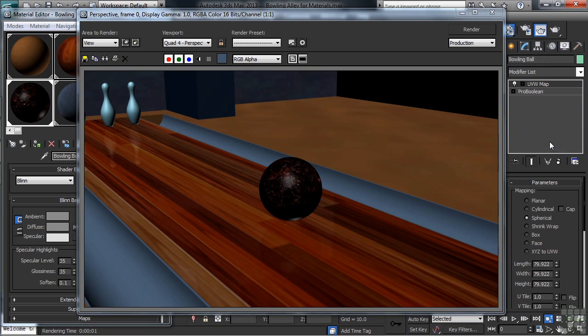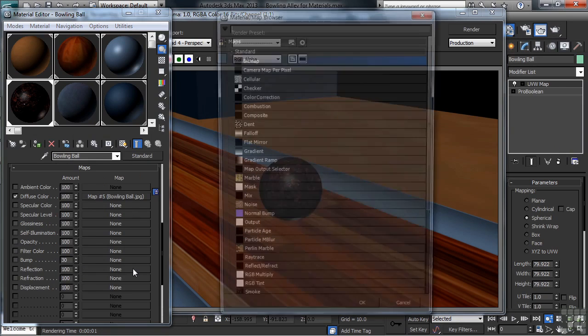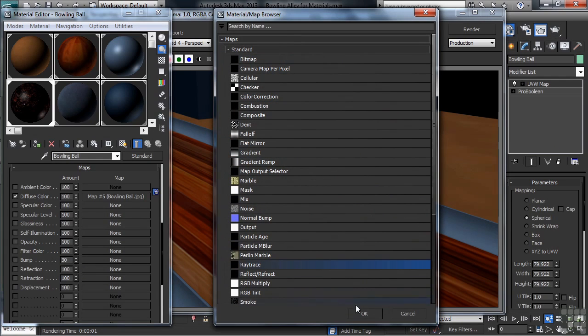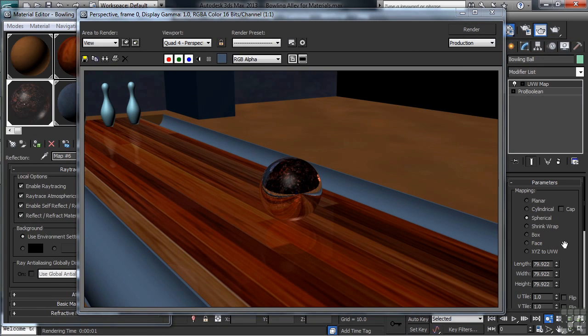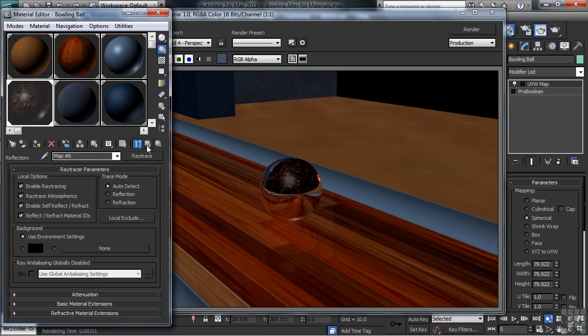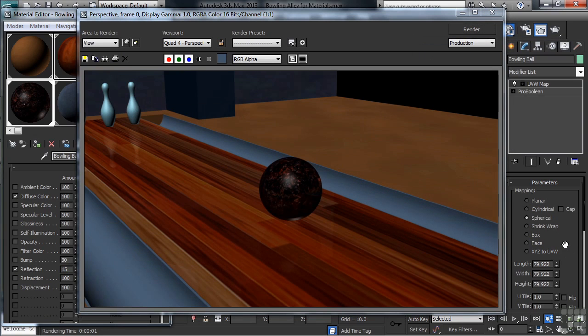The ball could probably use a little reflection. Back in the material editor, let's load a ray trace map on the reflection branch. Rendering again, you'll see the ray trace is currently set way too high. Let's bump that amount value down to around 15. Rendering again, we've got ourselves much more of a realistic look.